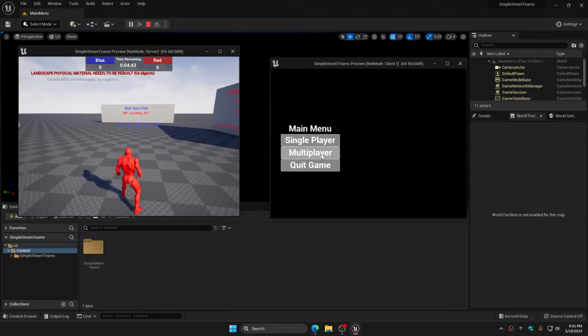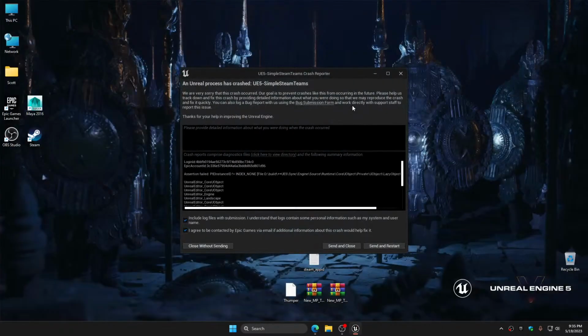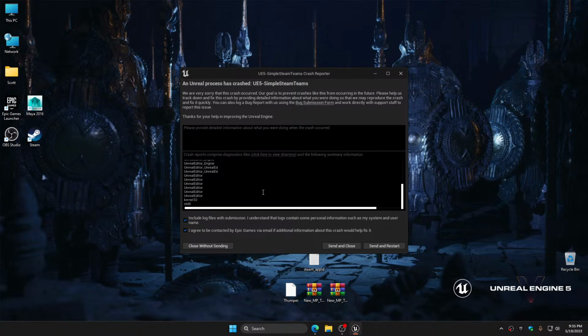So we hit Alt Tab, we go to multiplayer, we hit find games, and we see if our little search works here. And it does, and we click it, and it crashed. Okay, so what the actual hell happened here? Well, we could read down through here and try to figure out what happened. Assertion failed. Play in editor instance ID something something. It blew up. Whatever actually happened here, it didn't like it.